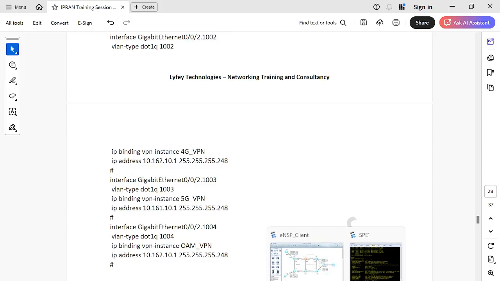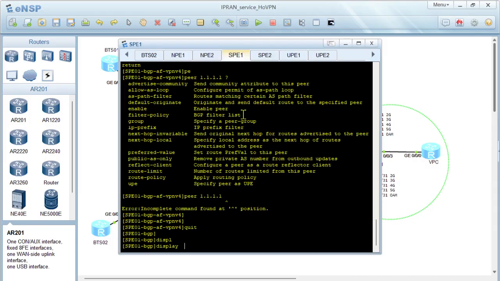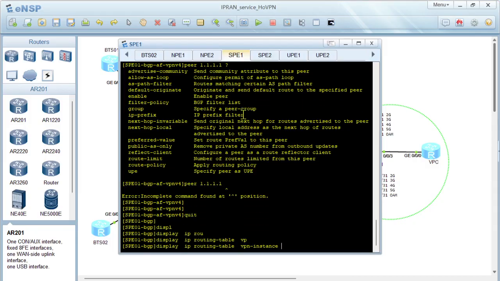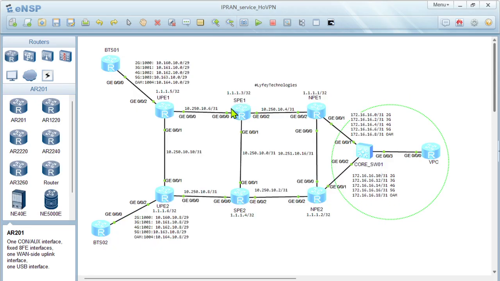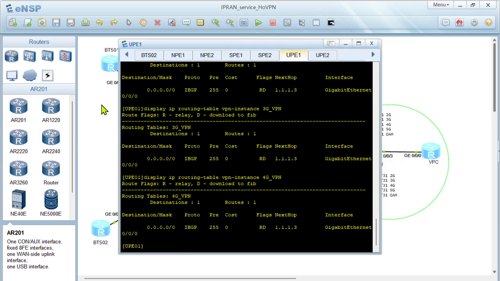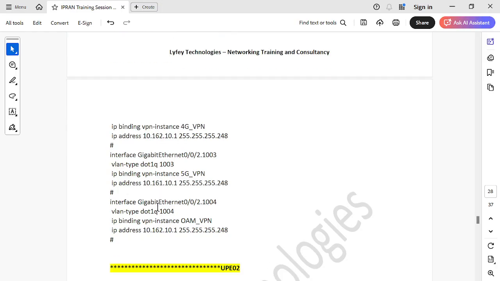If you check on the SPE again, you will realize that if I display IP routing table VPN instance 2G VPN, we only have the static route that we've configured towards the RSG. We also have the loopback IP that we configured on the RSG. Those are the two routes that we have. Once we configure the BTS facing interface, we also expect to be getting these prefixes in our routing table. So that is something that you need to pay attention to.